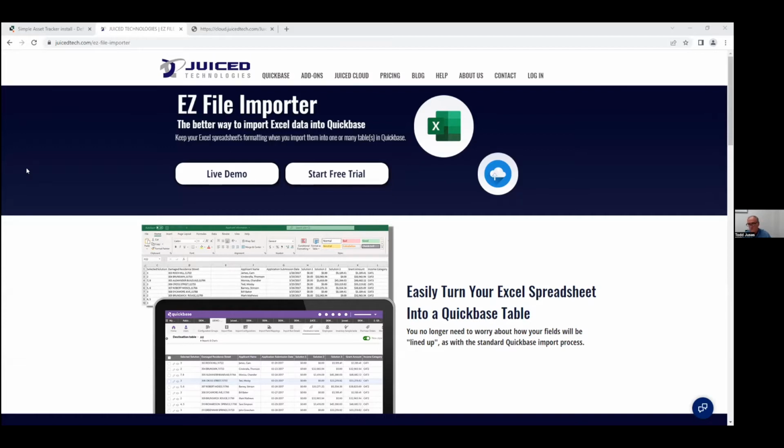So what I'd like to do is just give you a high level overview of some of the benefits of using the add-on in your Quickbase application. And then I'll take you through an installation and show you how it installs, because it's real easy. It's really easy to stand up.